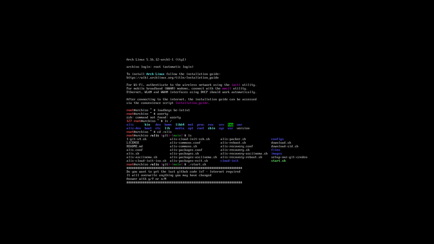It will ask, do you want to get the latest GitHub code in? Internet required. It will override anything you may have changed. So if you say a space here, a space there, an extra application there, push it to the internet and it's going to get it. It's going to git pull the stuff. And you have the very last code on here.